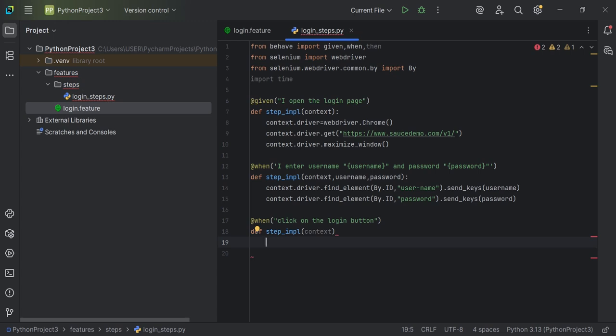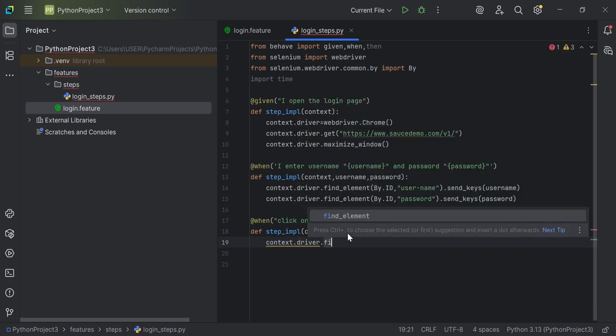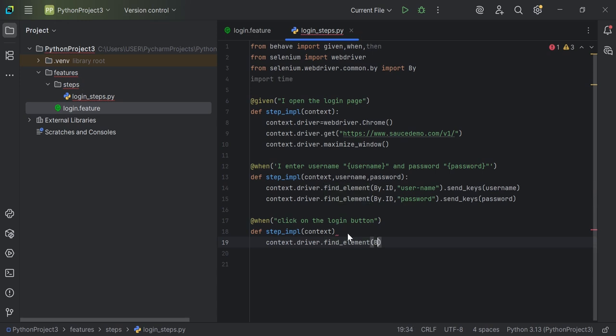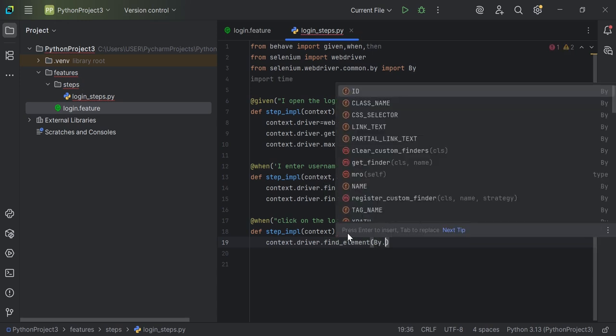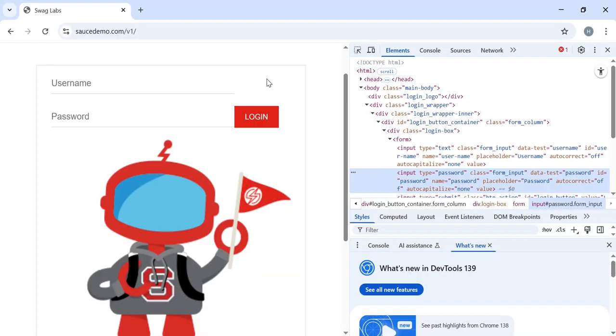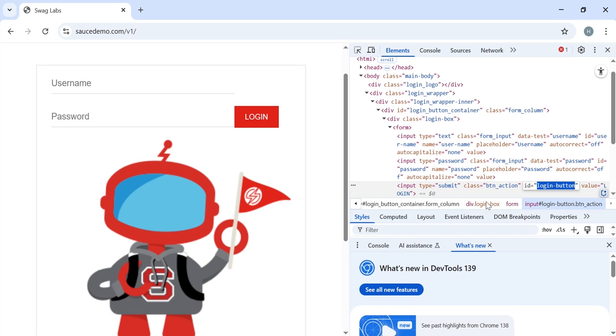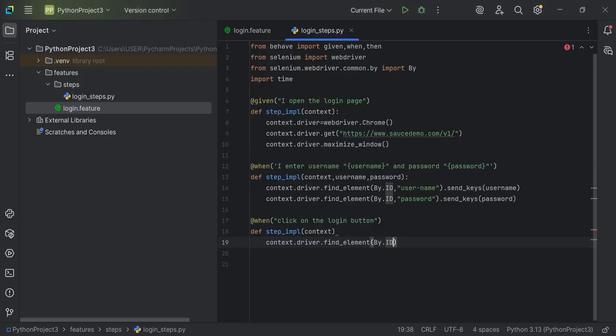Right here, context dot driver dot find_element. Let's see how we can locate this element. For locating this element, click on this login button, inspect, and here the ID is login-button. So we can locate this element by ID. As well, we can locate it by class name. The class name is btn_action. Enter here the ID login-button and use the click method for clicking on this button.